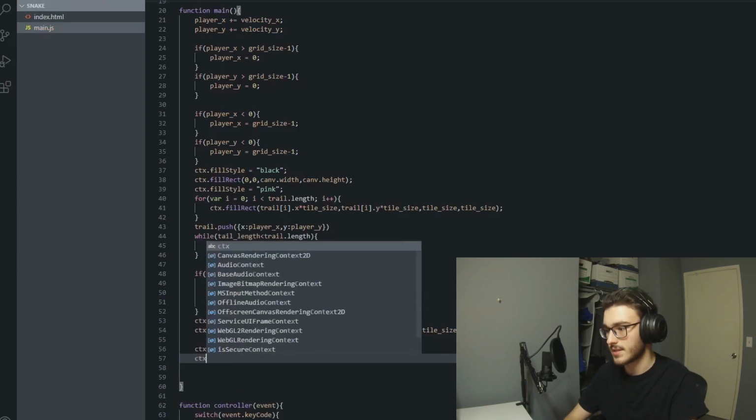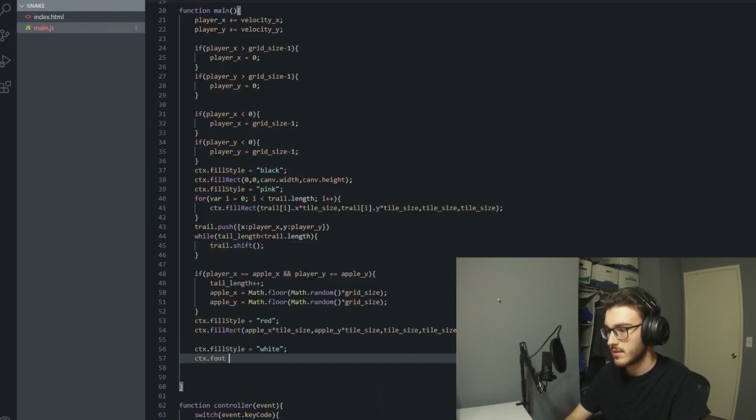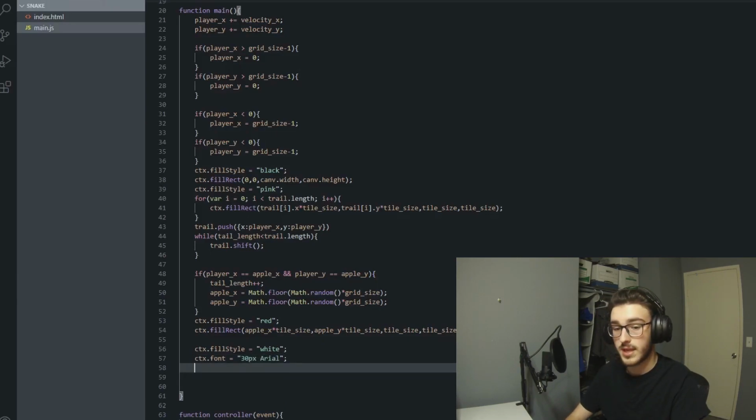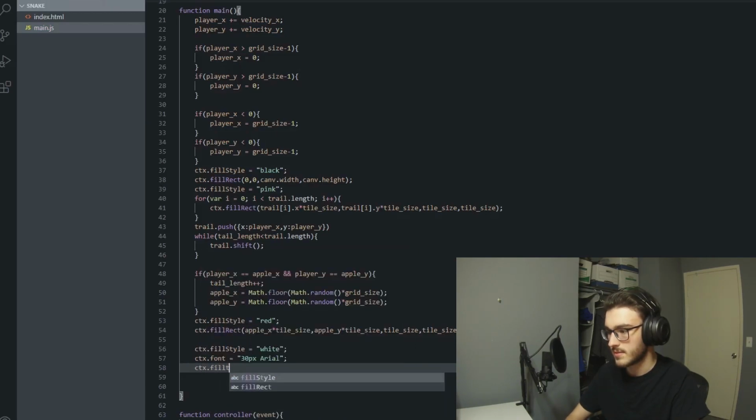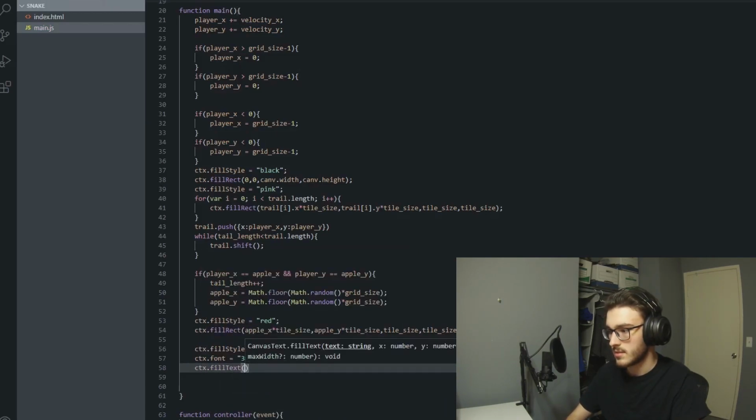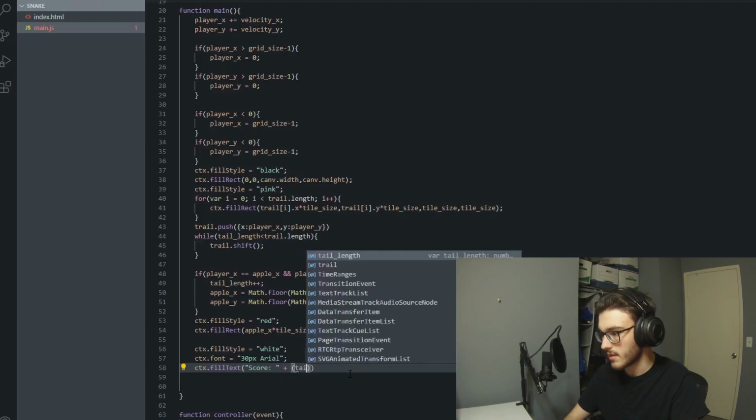Next, you need to set the font. So we need to do context.font. And we set that equal to 30 pixels, just Arial is fine. And then we can do context.fillText. Whoops. And the way you do fillText, it says here, is you put in the string, and then you give an x and a y. So the string will say score, and we'll put a colon and then a space, and then we'll add, let's see, we'll do the tail length.